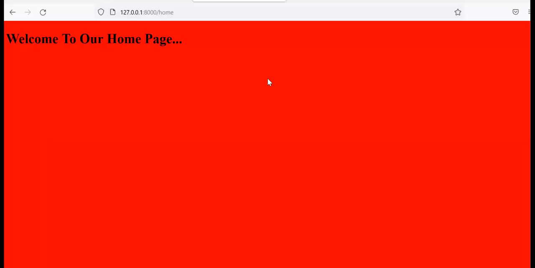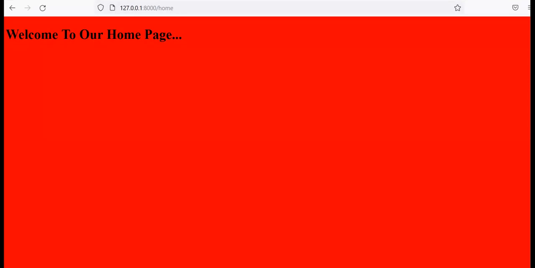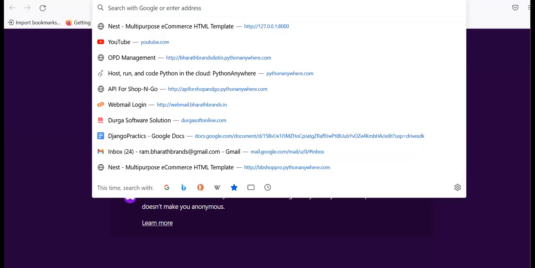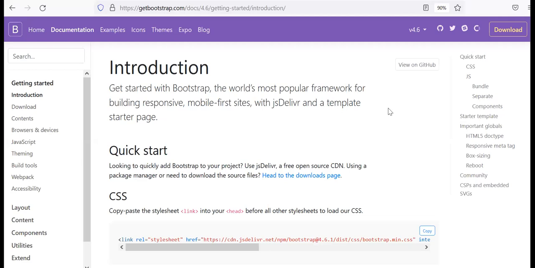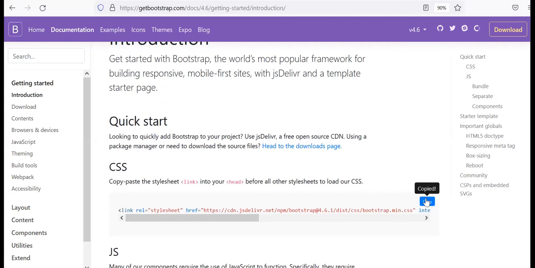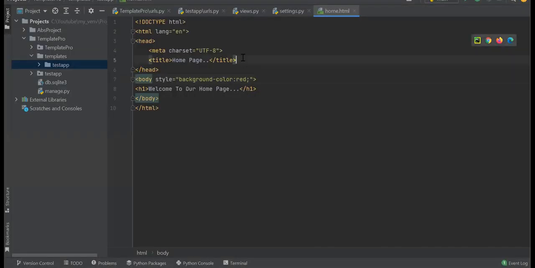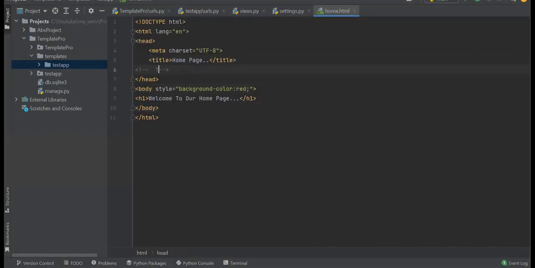So for that we need to use Bootstrap here. How can we use Bootstrap? Just go to Chrome and type here: get Bootstrap. This is the official website of Bootstrap. From here we can use the CDN. We'll use local later, not now. Just type a comment here: this is Bootstrap CDN.